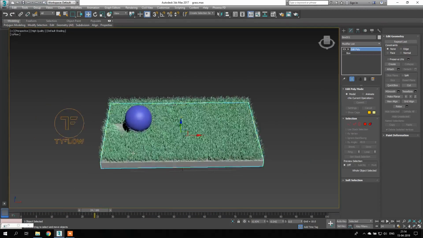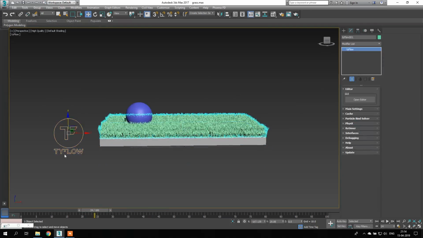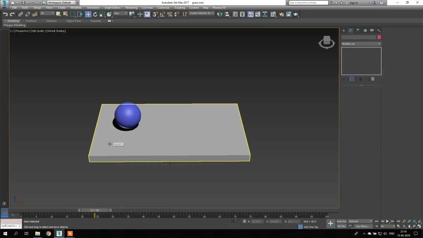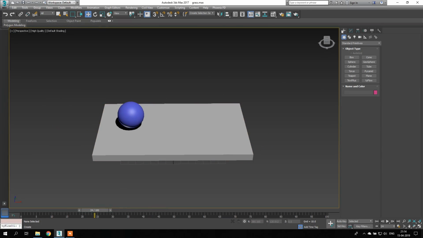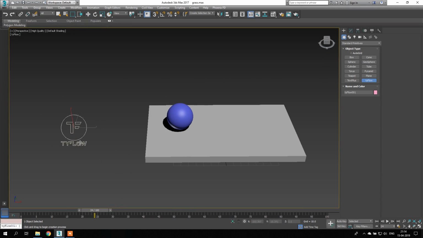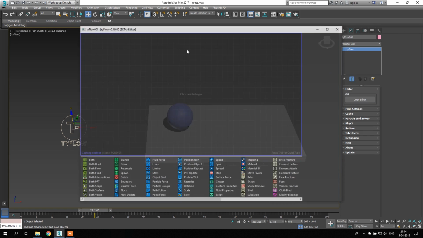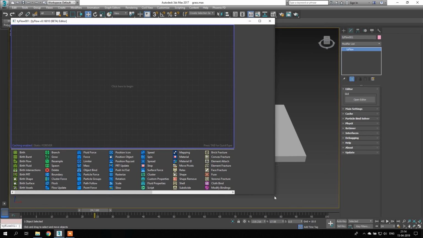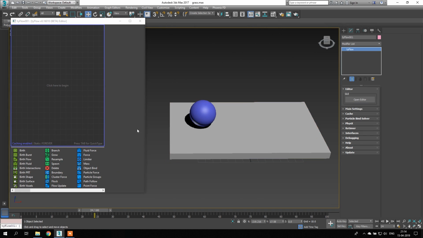Alright, so I'll just delete everything and set this up from scratch. Okay, so I'll add my TyFlow icon, go to my settings. Okay. So what we want is to generate some grass particles.